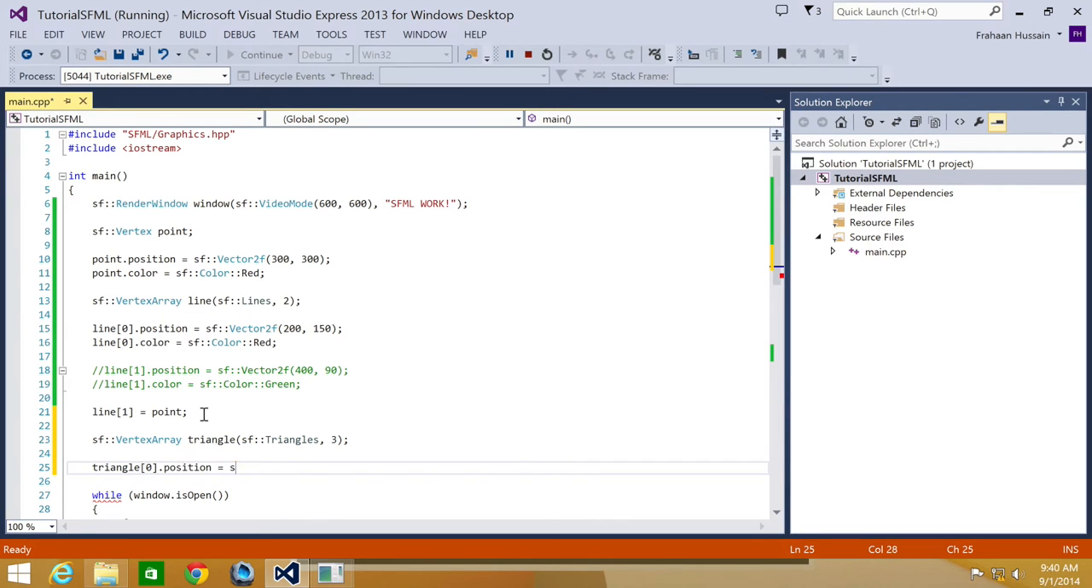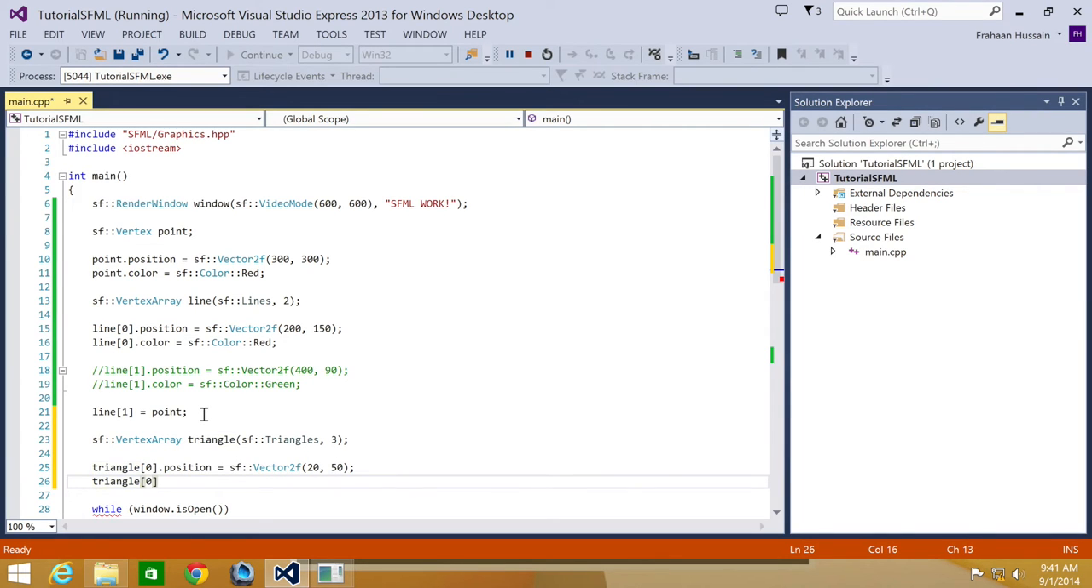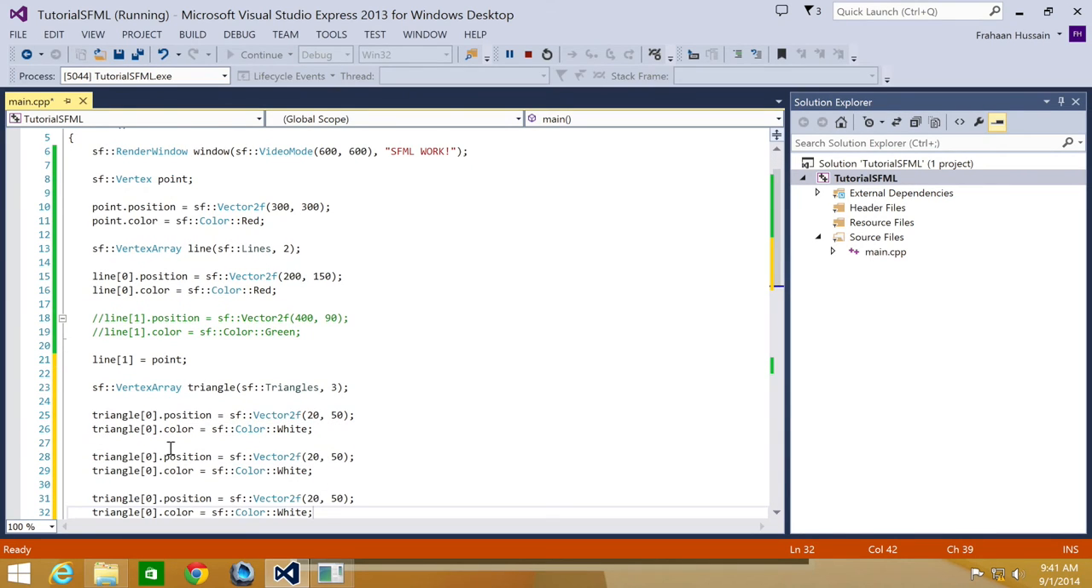[0].position equals sf::Vector2f, and for the position, I'm going to put it as 20 by 50. And I'm going to do triangle[0].color equals sf::Color::White. And I'm going to copy and paste this as I did with the line. I'm going to copy and paste it twice, as the triangle has 3 vertices, not 2 like a line.